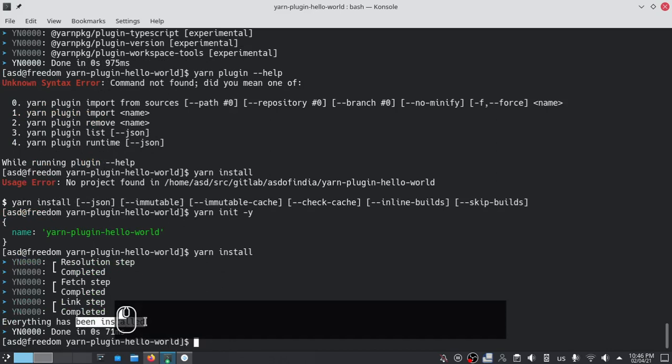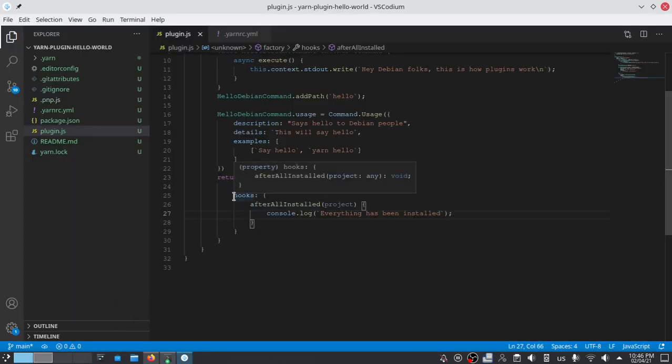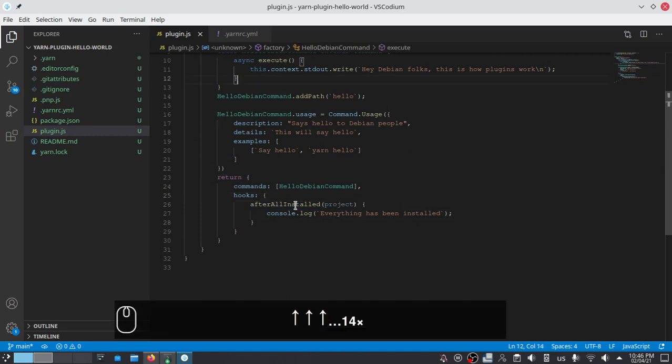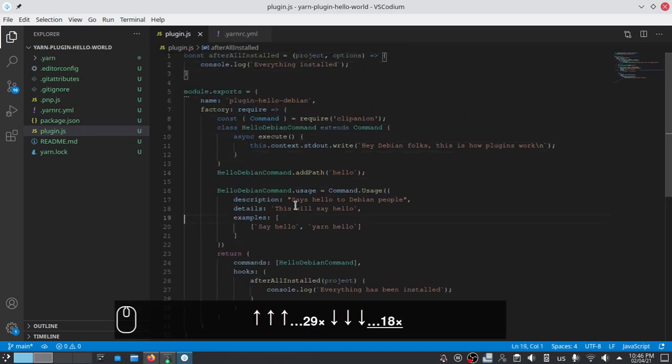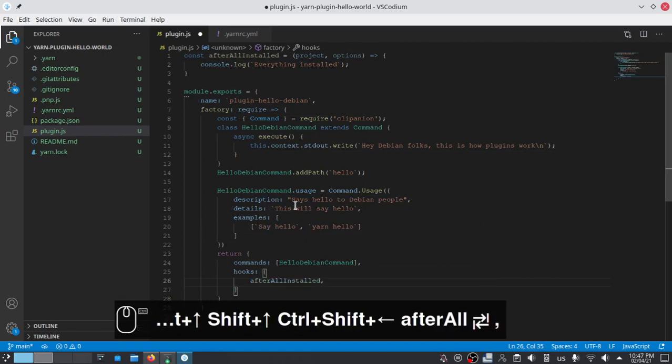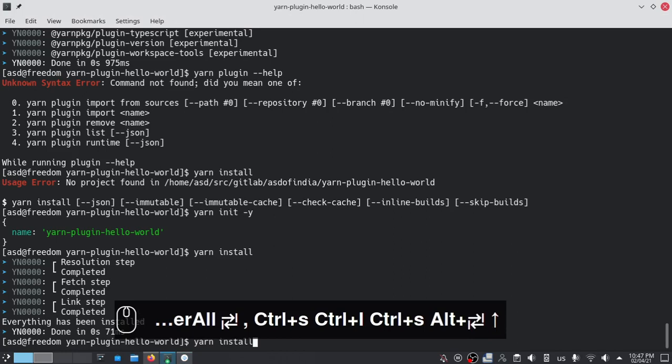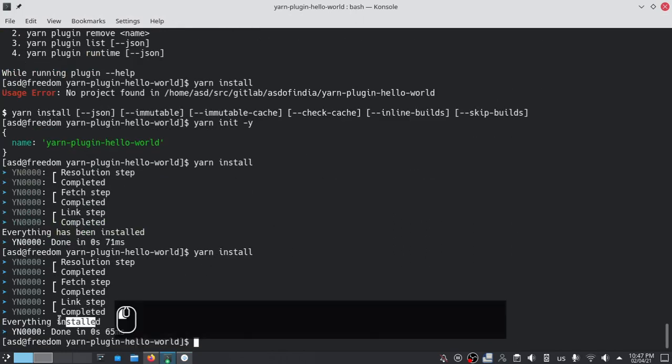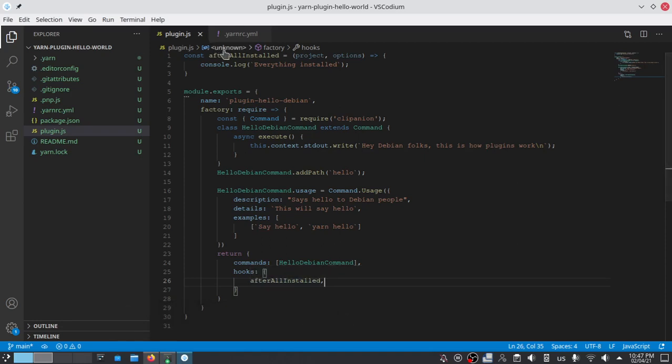Okay, so that's one. So that's all. It's been after all installed. How do I do this? Maybe like, it's not really installed. Okay, now it works. So this ran this.